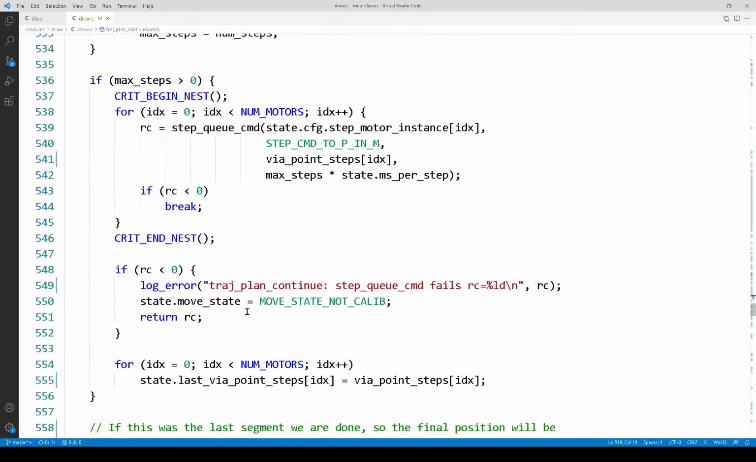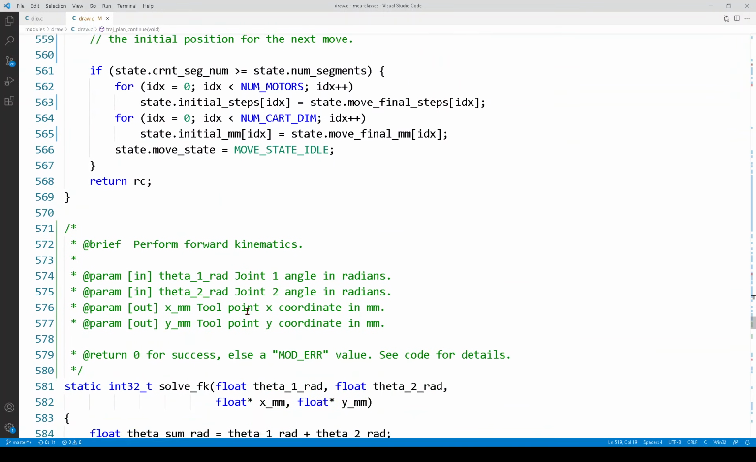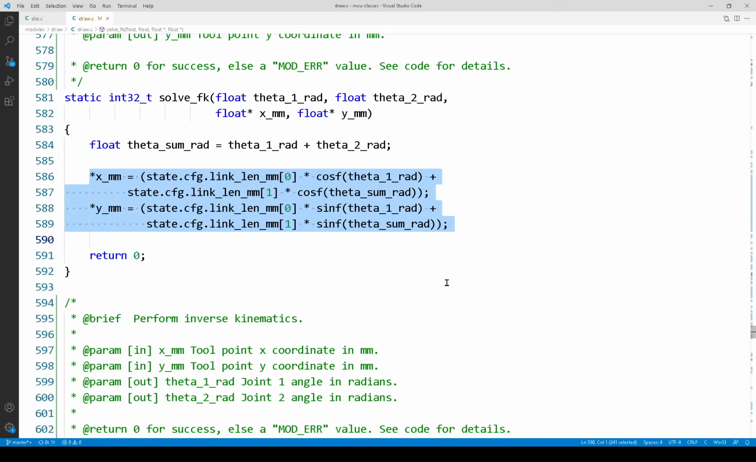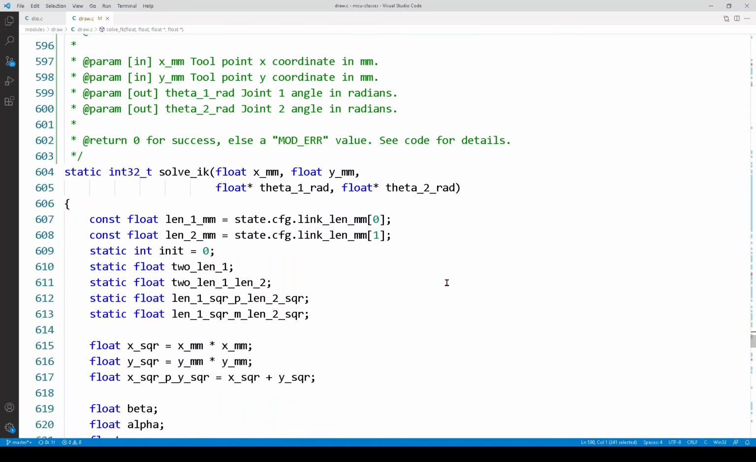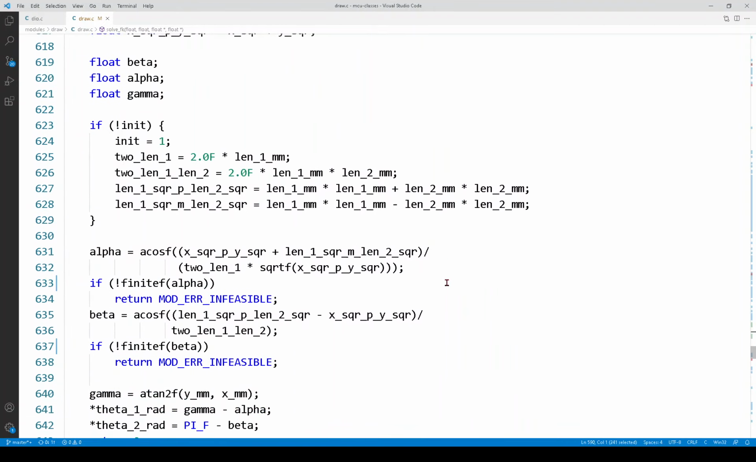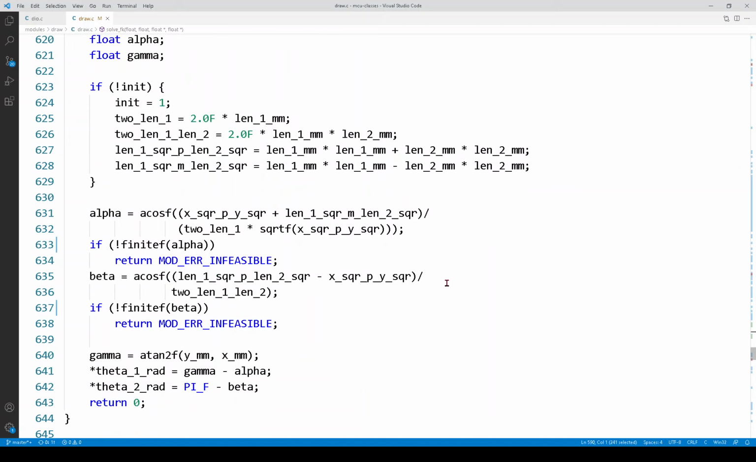So one last thing I'd like to show here, which is very important, is the kinematics. Here's solve FK, this is for solve forward kinematics. These two statements implement those two equations when we were looking at kinematics. And then here is inverse kinematics. If you remember, it was quite a bit more complicated. And here is the math. You can go through this and compare it to the previous lesson on kinematics. So that's what I'd like to show you in the implementation.